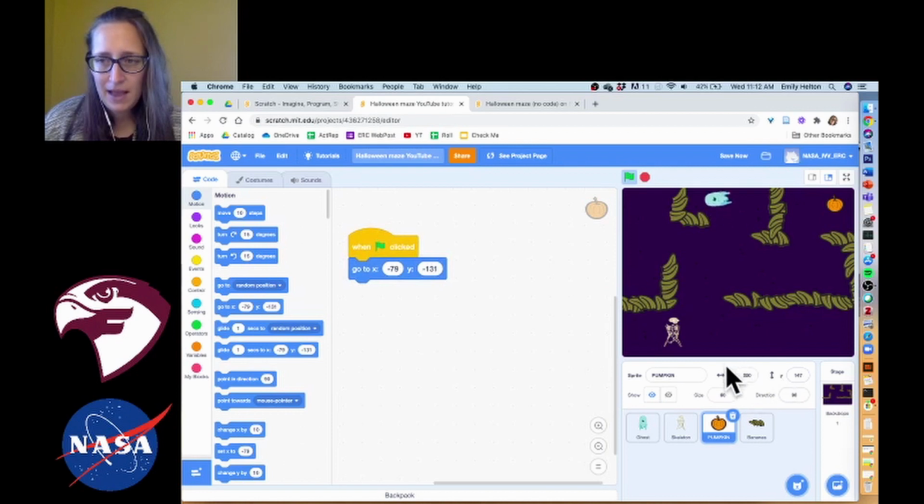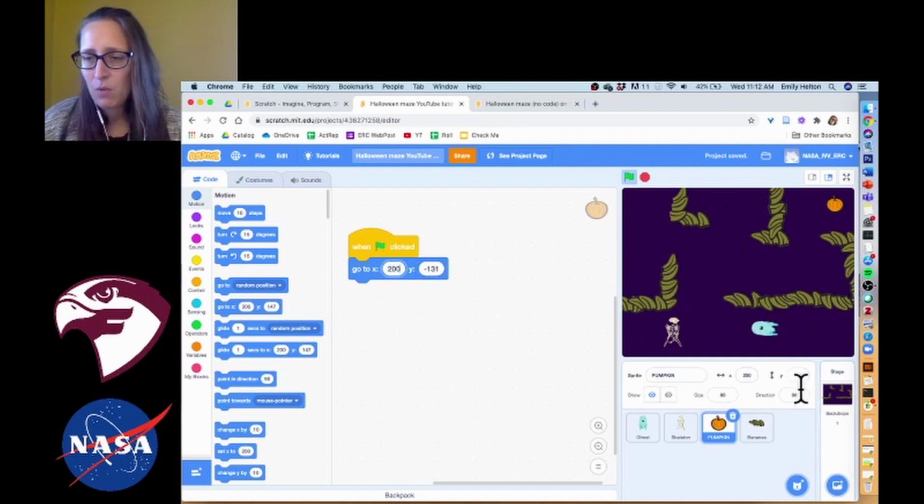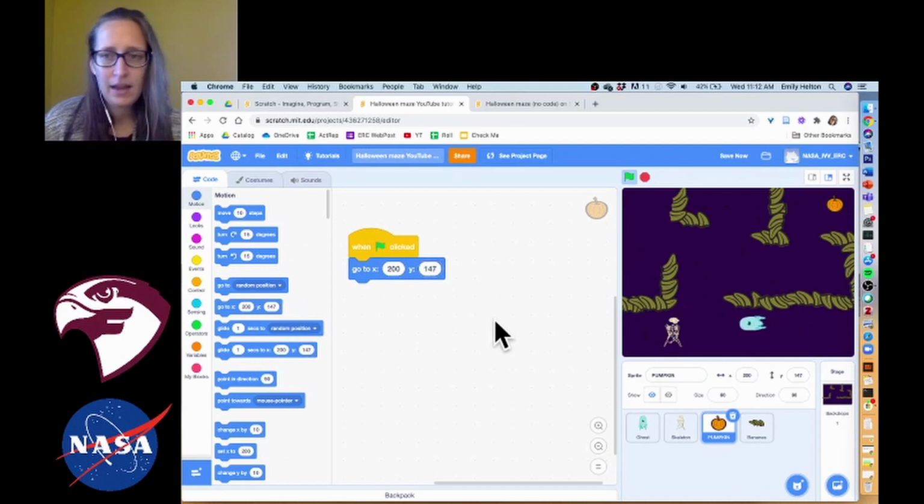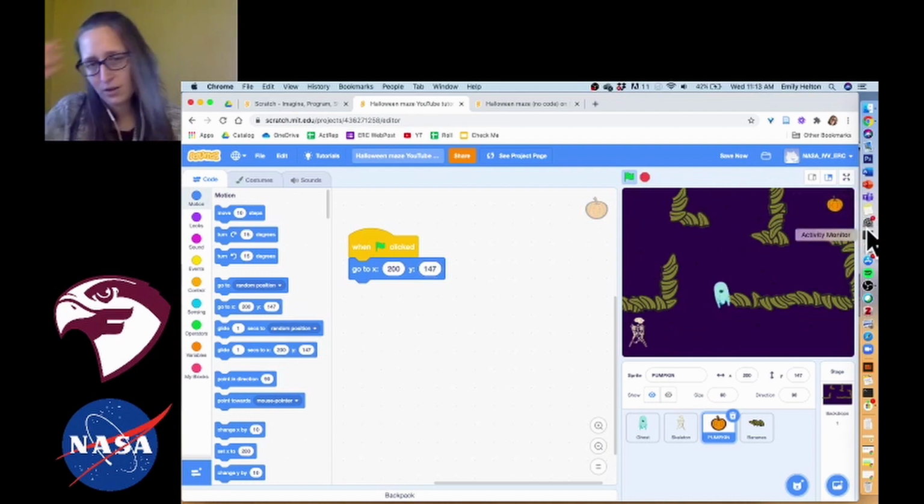So right here, my X value for the pumpkin, and I know I'm on the pumpkin because I see the pumpkin here, I see the pumpkin highlighted here, it says pumpkin. So my X value should be 200, so I'm just going to type that in, and my Y value is 147. Okay, and just to double check, I'm going to click the green flag and nothing should happen to my pumpkin. Yep, that looks good. Okay, did that part.